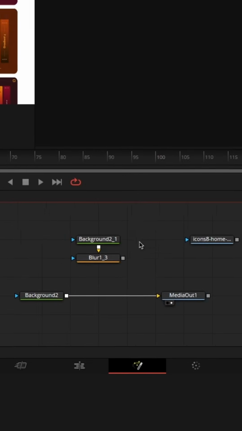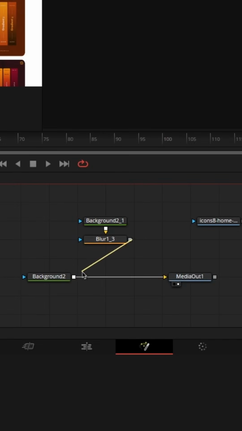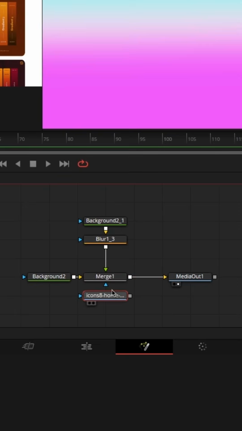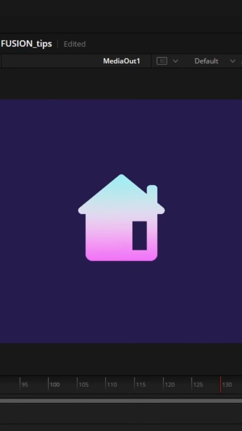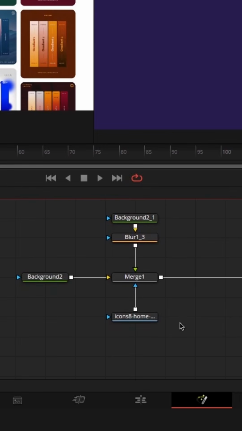To do that, you have different methods. Like the first one will be to merge it and use the icon as a mask. So for now, this is one way of doing this. And what is the other way? You may ask, what is the other way? Are there other ways? Yes, there are.